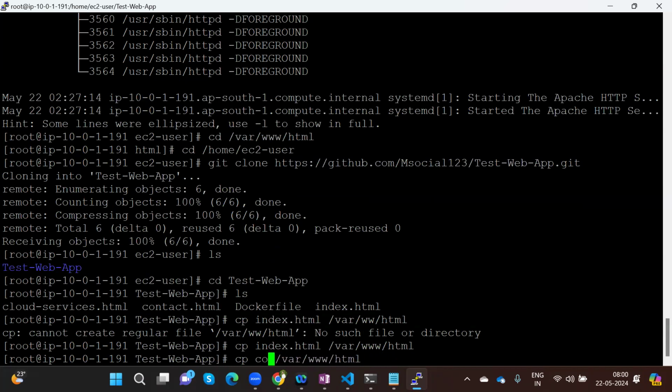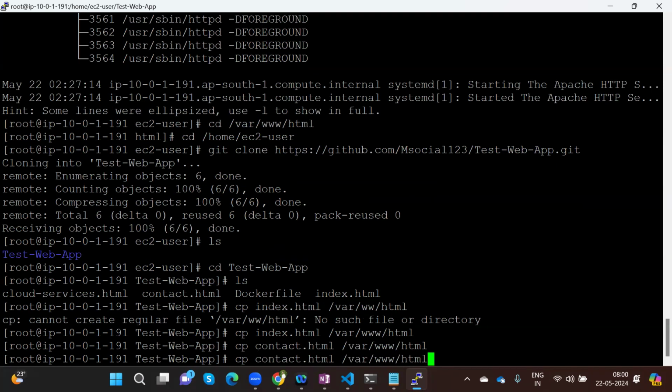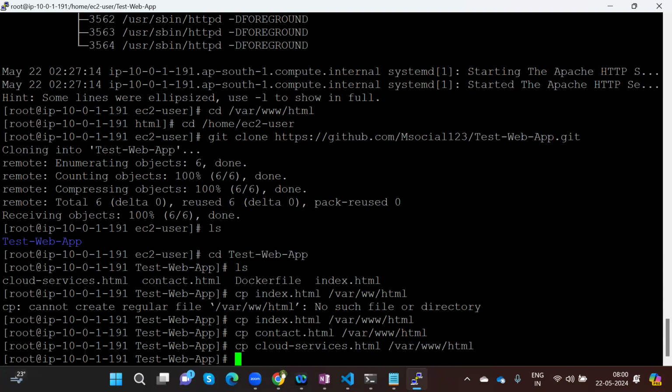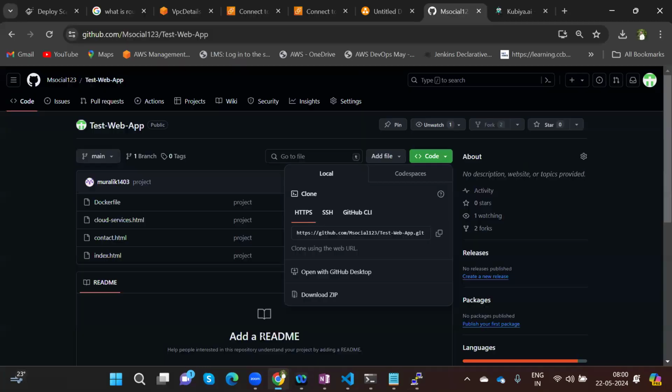After that, I'll go with the contact.html, and here I'm copying it to that HTML directory. We are also copying the other documents, for example cloud-services.html. This is again other source code we have. Let's copy that. Now my server has all the source code.